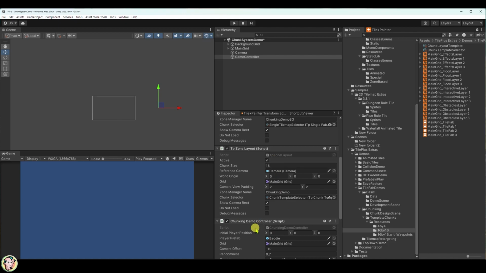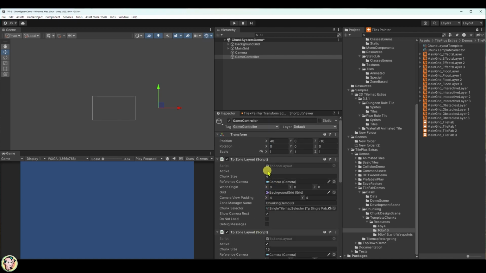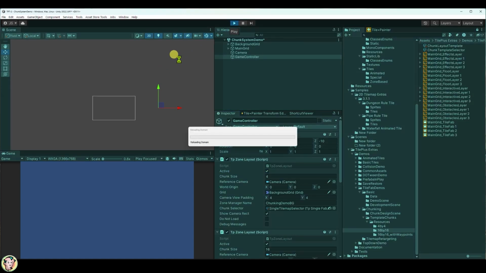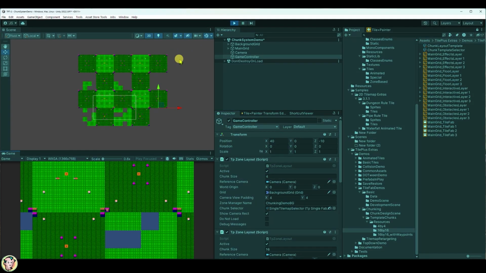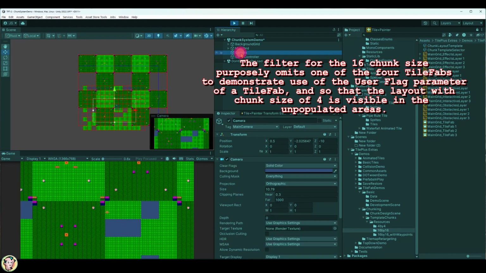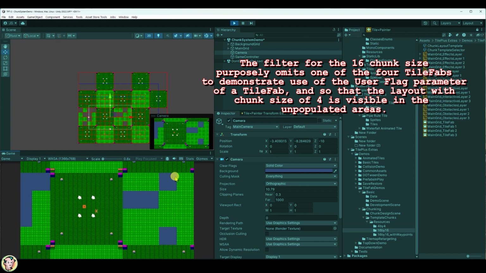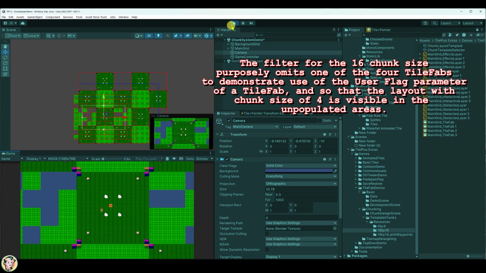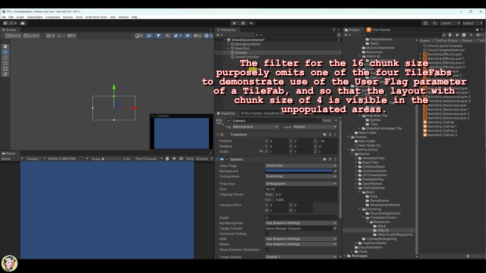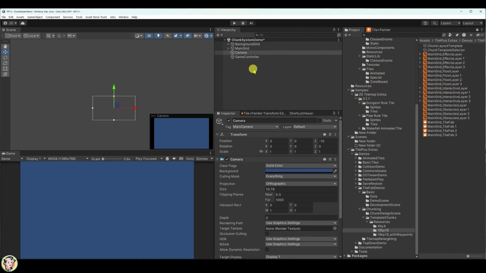Finally, let's enable both at the same time. You actually can have both of these running at the same time if you like. And you can see if we move around, both of these layouts are working at the same time. This demo is a really good example of how to use chunking, and it's also a really good example of where tilefabs are superior to prefabs. You can't really do something like this easily, or this easily, as you can with tilefabs.